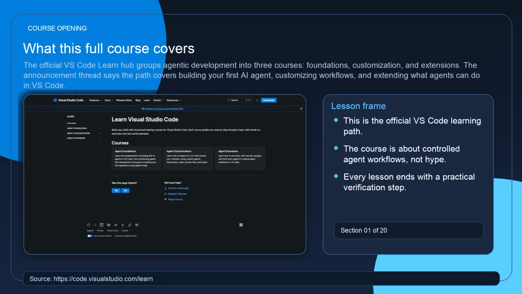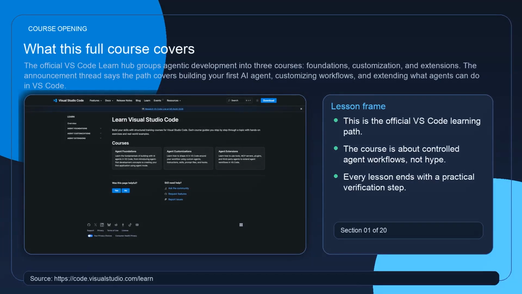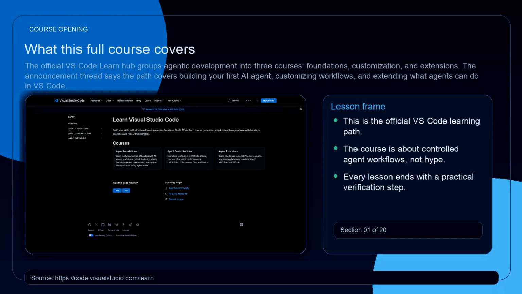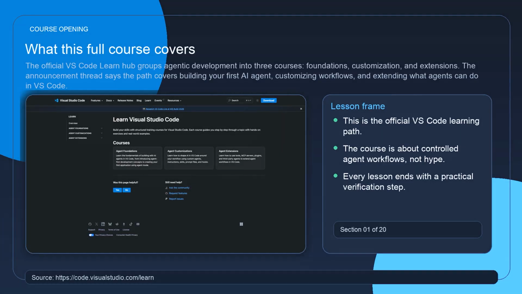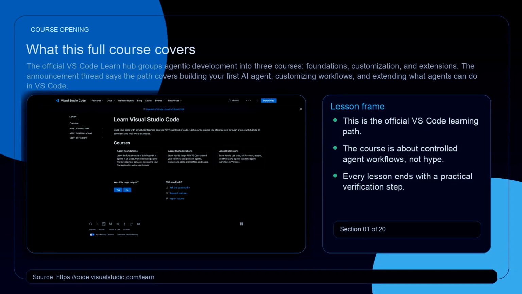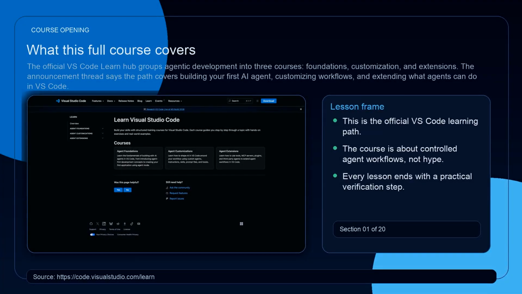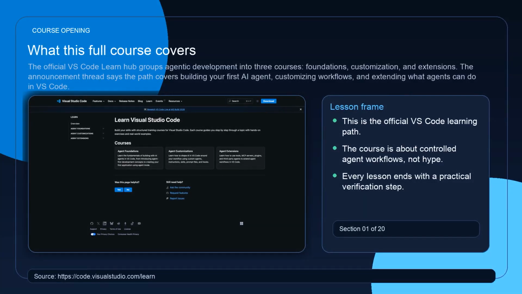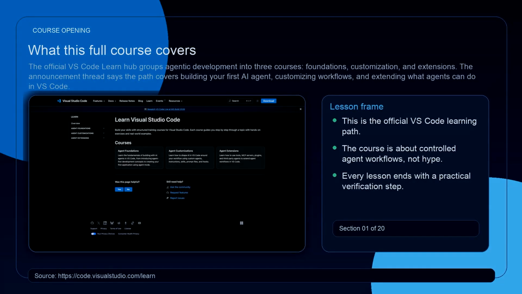This is the full VS Code Agentic Development course explainer, not a roadmap. We are going lesson by lesson through the official Visual Studio Code learning pack, and for each lesson we will answer 5 questions: what the lesson teaches, why it matters, how to practice it in a real lab workspace, how to verify that you understood it, and what mistake to avoid.